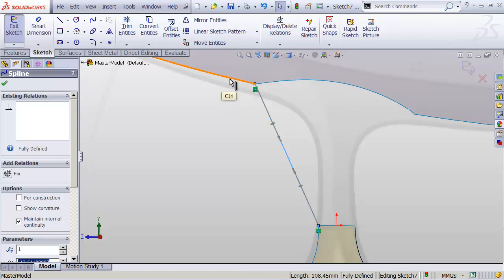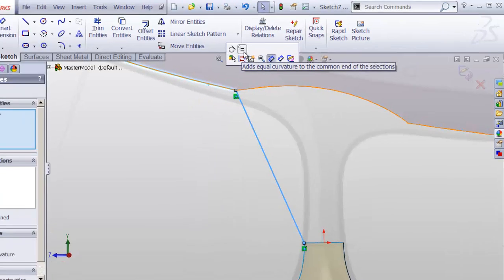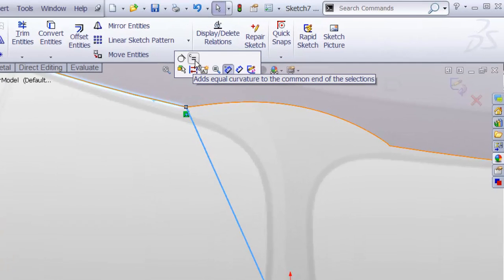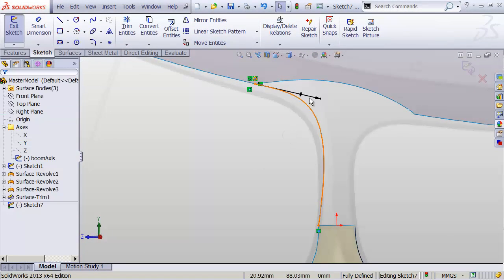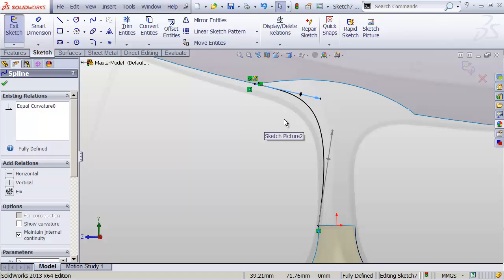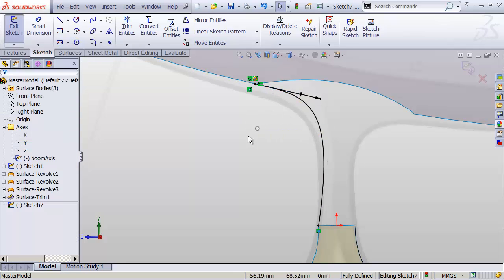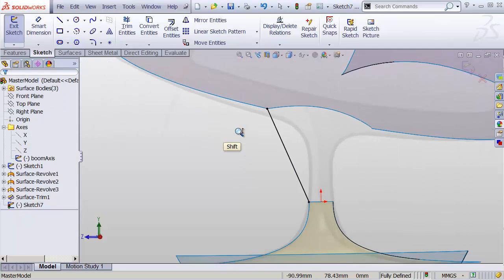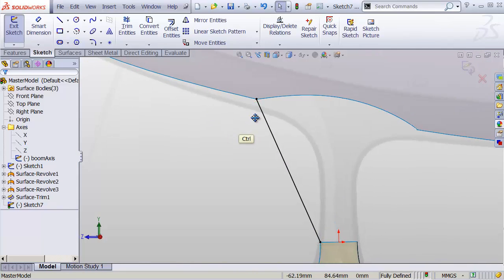I'm going to select this, control-click this edge, and click on this button for Curvature Continuous, equal curvature to end selections, right? So now Curvature Continuous, but it doesn't allow me to change the magnitude of that relationship. It's just, it is what it is, and I can't change it. Also, it has a tendency to break on you as well, which I find kind of problematic.